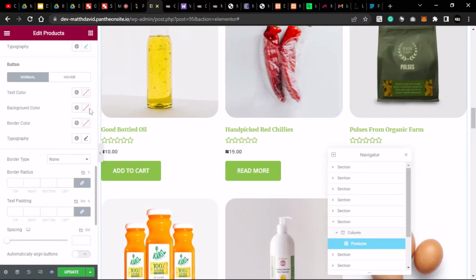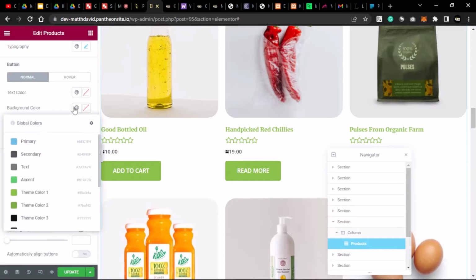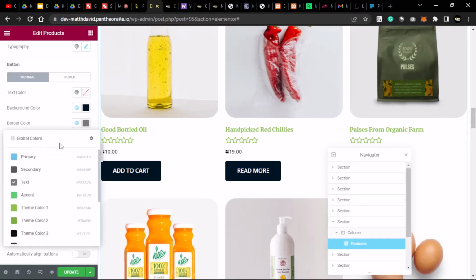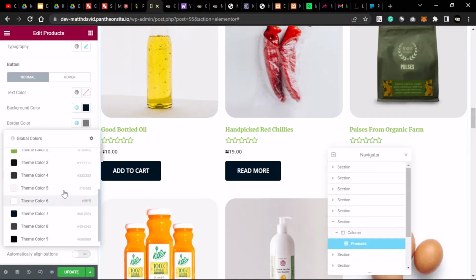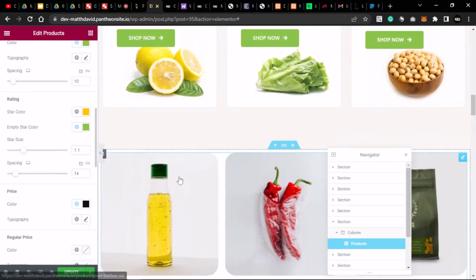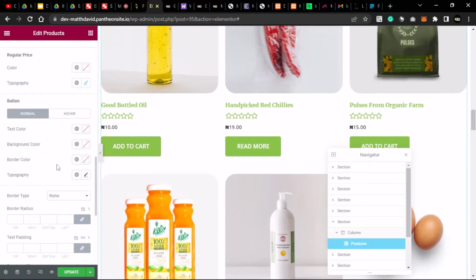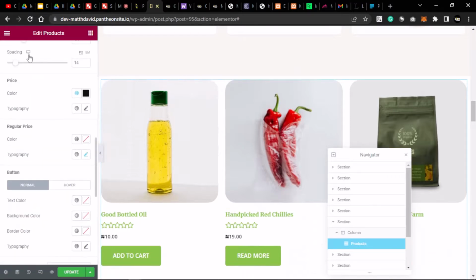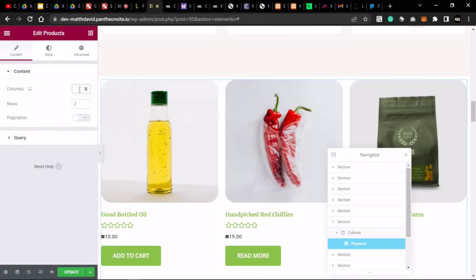Then the button, it takes the default button of the theme or the global color and the theme color. It takes that, but you can actually adjust it here. You can adjust it here, the normal, then the hover, then the border color, you can add a border to it. I'll just remove that. So this is just to show you that you can edit this product section. So let me try to increase the color. Let me move the column for.